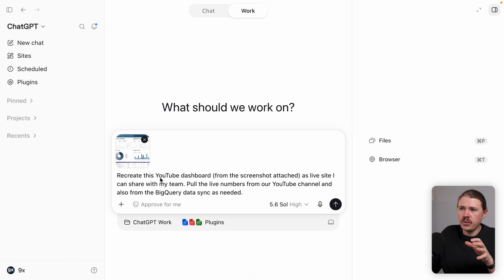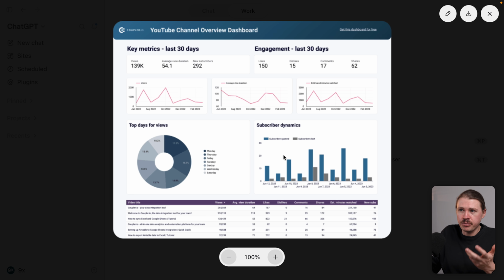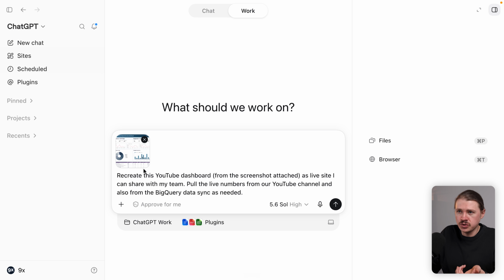Now, another great use case, and that's what I want to show you with build number 2, is using that to create reports and dashboards for your company. So in my case, what I wanted to create is a YouTube dashboard where I can share the numbers with the rest of my team about how our YouTube videos are performing. And what I actually went ahead and did a quick Google search about some YouTube analytics dashboards and found this image of one that pretty much covers most of the metrics that I want to look at. And I just gave this image to ChatGPT, asked it to recreate this dashboard, but then pull in the live numbers from our YouTube channel and also BigQuery where all of our data lives.